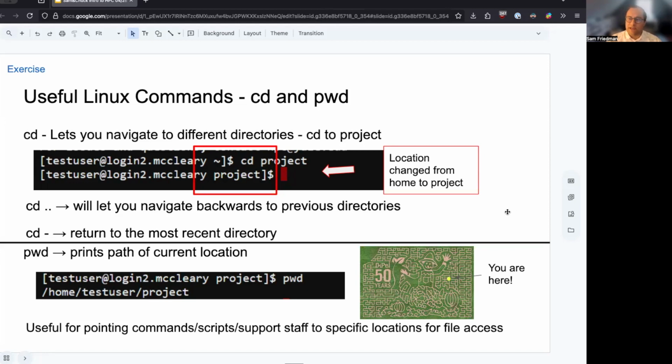The pwd command, which stands for print working directory, just shows you the path of your current location. So if you're in the project directory and you type pwd and hit enter, it will give you the full path from the very top of the file system to your current directory, in this case, /home/testuser/project. So this is very useful for pointing commands or scripts or support staff to specific locations for file access. If you know that you're in the project folder and you've made a project2 folder within that, you can type pwd and get the exact address of how to find those files.